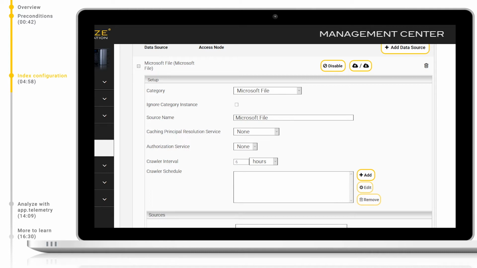Next, we will add the data source name. This is how the data source will be named on the front end. Then, we should select our caching principal resolution service. This will be the LDAP principal cache service we have just configured. The authorization service gives us an extra option to add an authorization plugin to allow for authorizations via additional services such as databases. We can ignore the authorization service option for our use case today, as LDAP is sufficient for us. After we have named the crawler, we can start configuring the file system specific parameters.